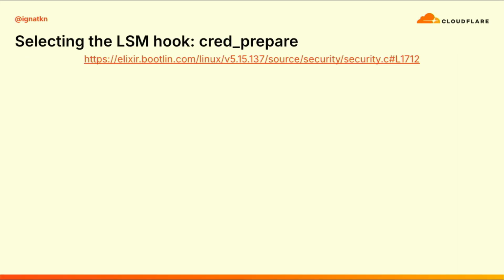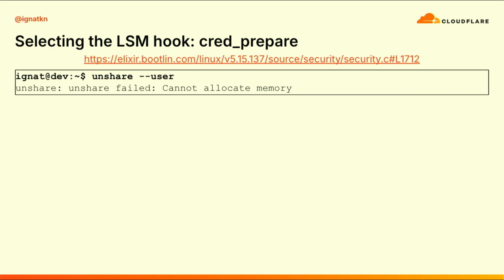Unfortunately, when we started researching that, there was not a great hook in the clone path that we could use. The only hook we found was cred prepare, but it created a weird side effect: when you attach a policy and prohibit a program from creating a user namespace, you actually get the error code "cannot allocate memory".